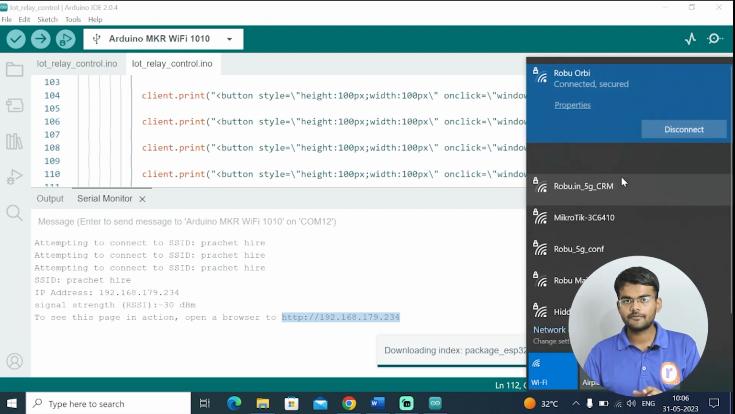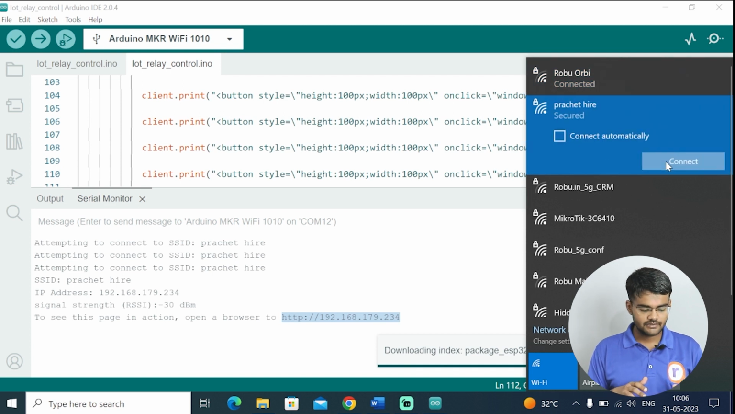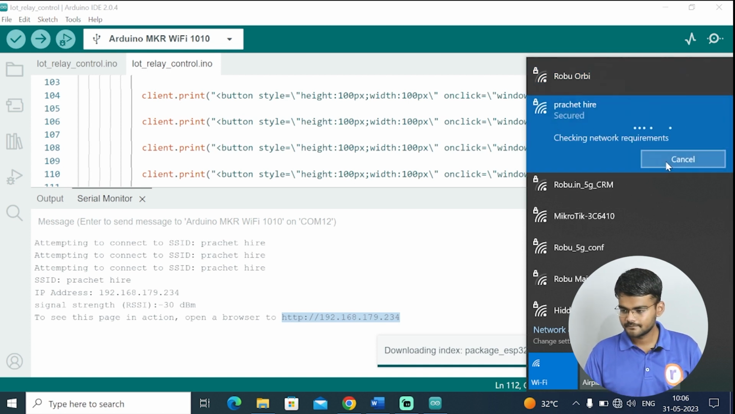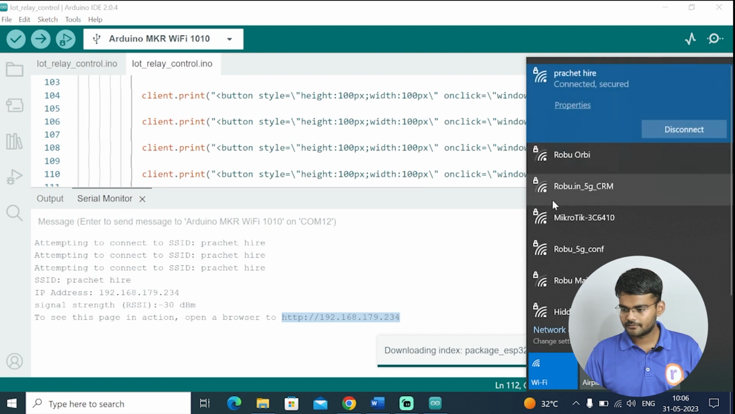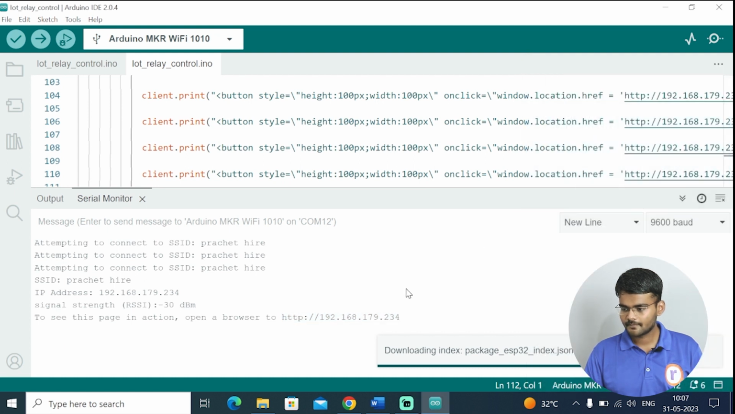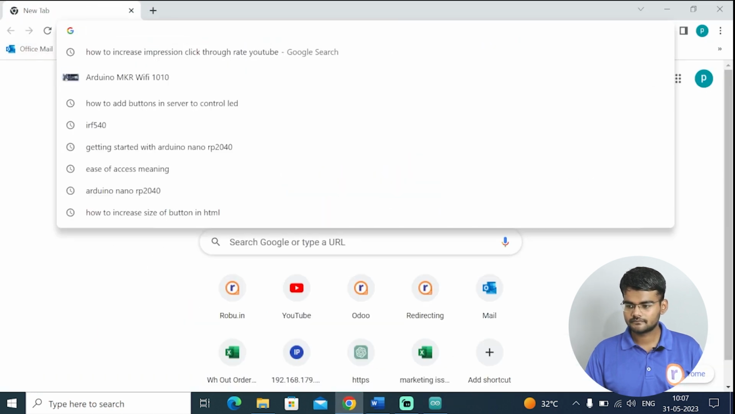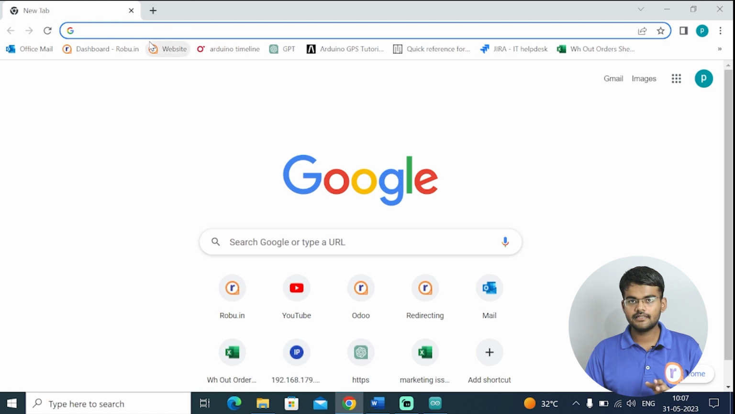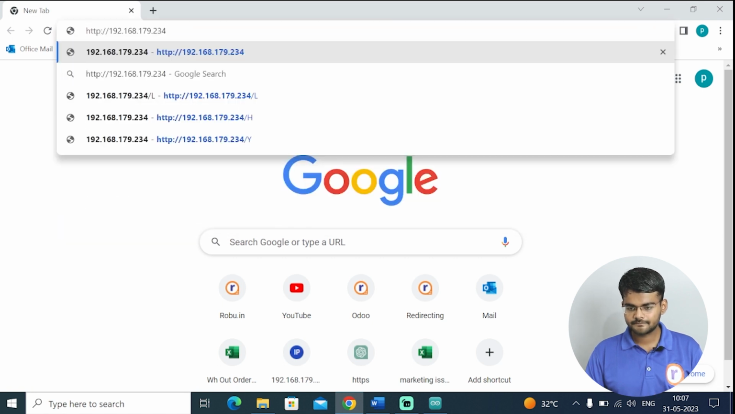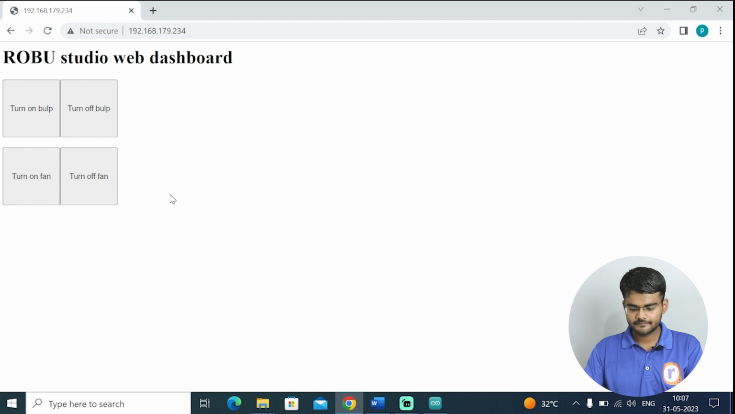First we need to connect our laptop to the same Wi-Fi network which the board is connected to. We'll connect the laptop to the same Wi-Fi network. So as it's connected, the link is copied. Now we'll open the browser, paste the link here and hit enter. You can see this web page has appeared with the heading Robu Studio Web Dashboard, and there are four buttons to turn on the bulb, turn off the bulb, turn on fan, and turn off fan.